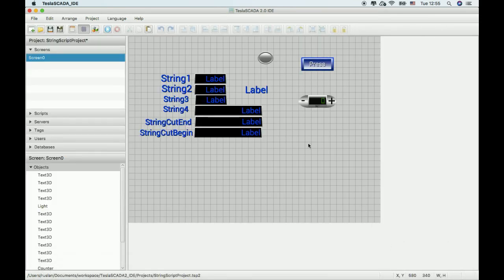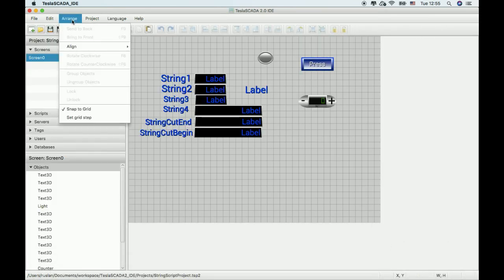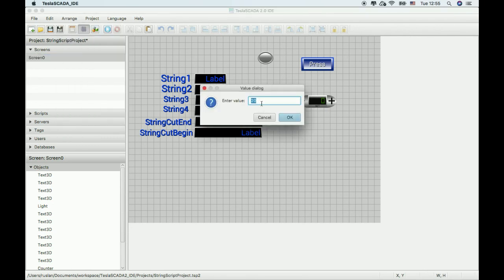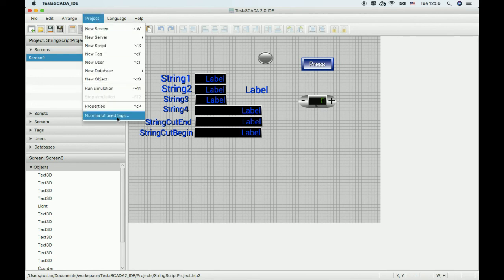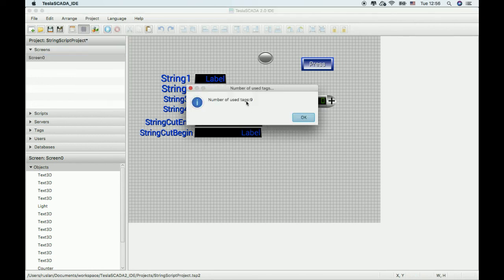That's it. Also, in the new version, we add possibility to change grid step. For example, you can choose other, and you can see our grids are changed. Also, in the new version, we have possibility to see number of used tags in your project. In this project, you can see we use 9 tags.